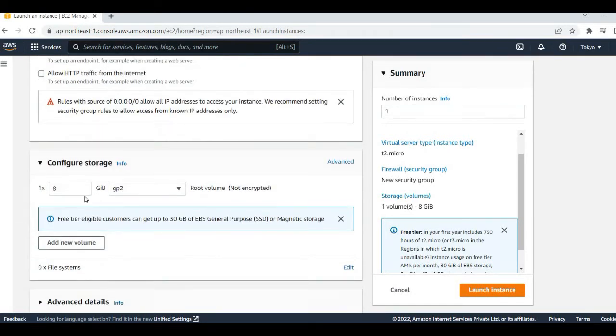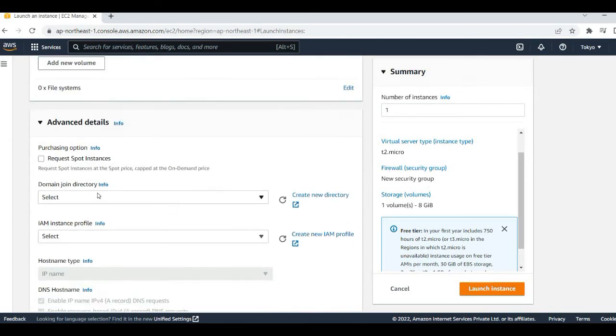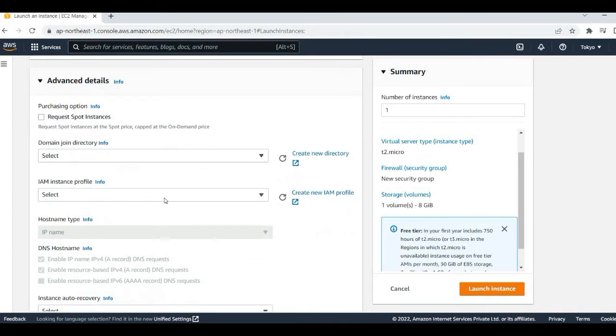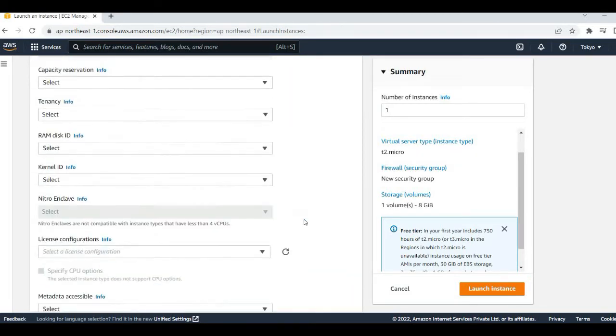Okay, so now here, configure storage. We are taking one instance, free tier is one instance, and you will take 8 GB. 8 GB is for this one, the root volume. The total volume is this one. Okay, so now let's check the advanced details. What is advanced details? I don't need this. Okay, so all these things are there.